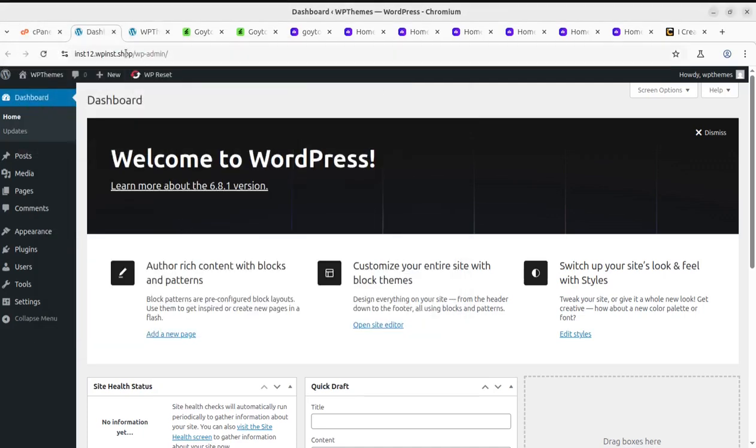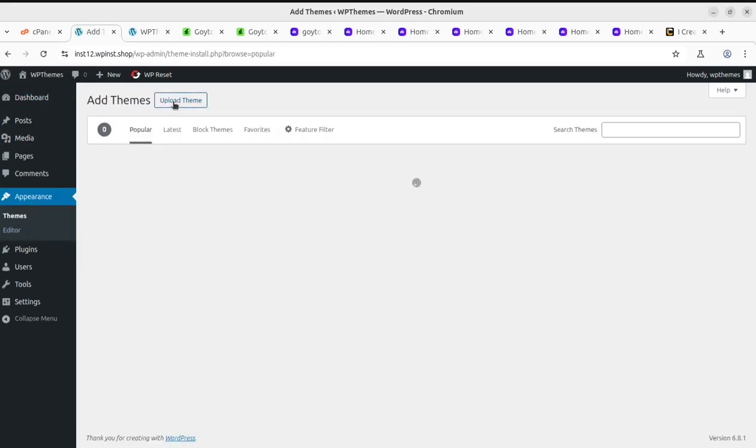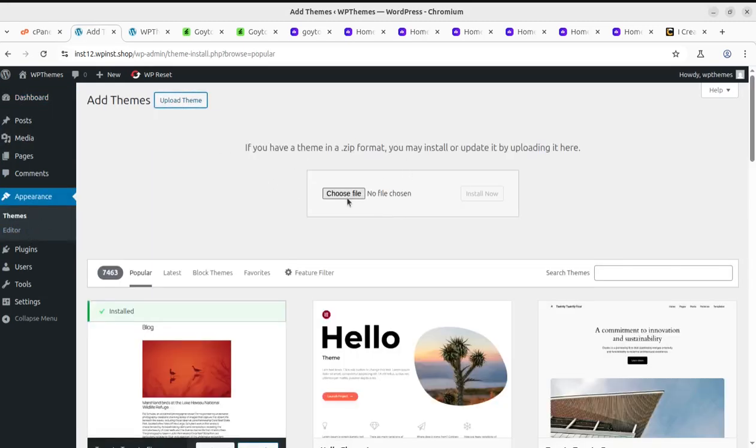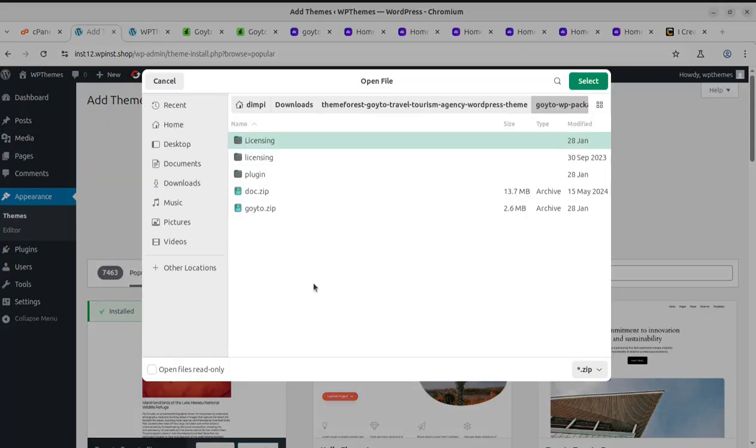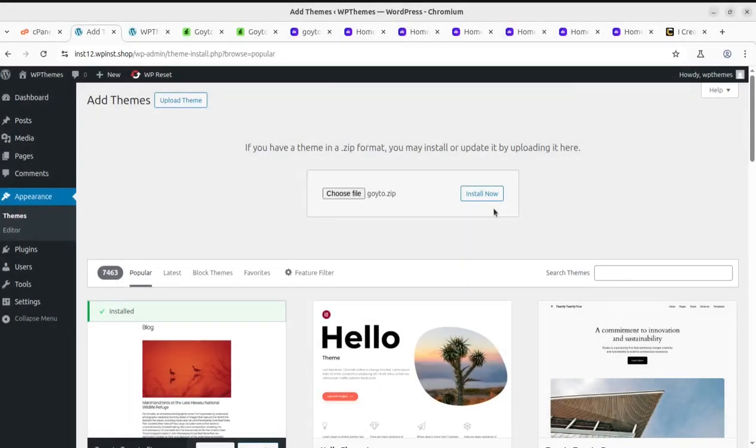Installation is going to be simple, but yes, we need to follow the exact steps, and you don't need any technical knowledge for doing all these things. Even you don't need any developer assistance, right? So to start, we can go to the appearance section, and here we can add new theme, upload theme. Here we need to choose the installable theme file, that is goyoto.zip. Simply select this, click on install now. It will hardly take a few seconds depending upon your host speed.